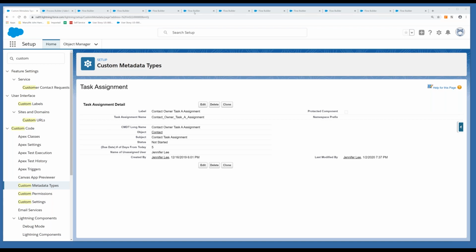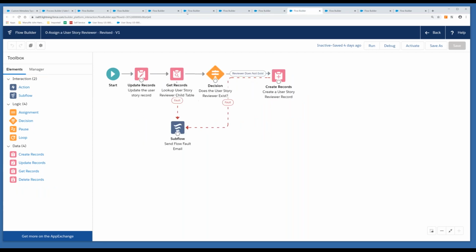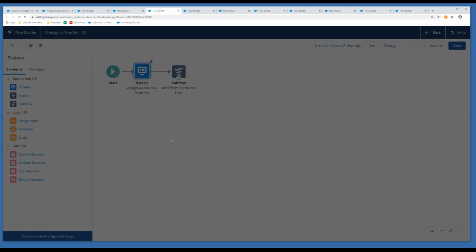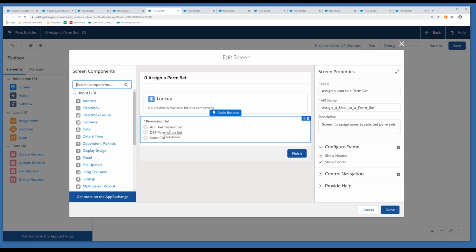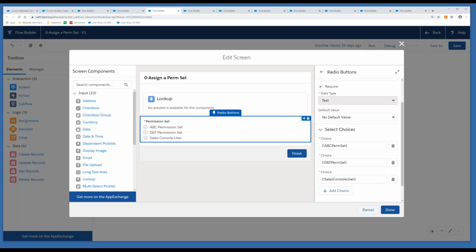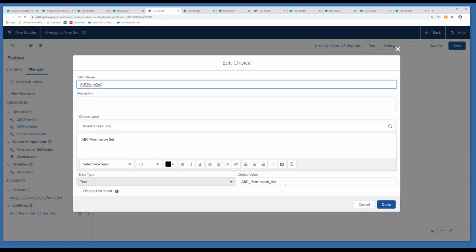So in one of my examples in the screen piece, let me see if I can find it. Maybe it's up front. Here, these weren't dynamically generated. So these are static pick list choices that I created. So I have an ABC perm set, DEF perm set, that piece. So just quickly to show you what I did here, here I put in the API name.